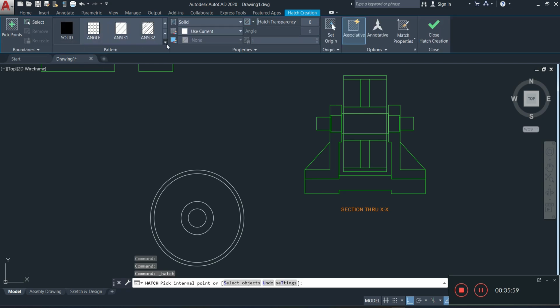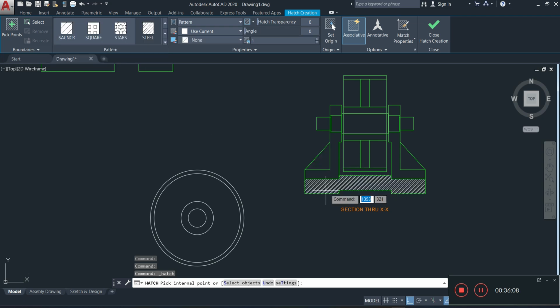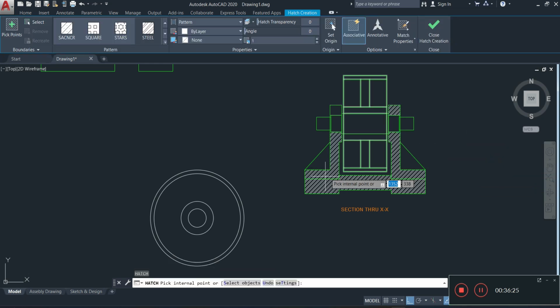Alright, so let's find our steel hatch. Scrolling until we see the one that says steel. Here it is. Let's hatch inside of here, and I'm going to be hatching each section separately. I'm also going to be hatching this here, and this is also a part of it. Alright, I'm also hatching here and here.